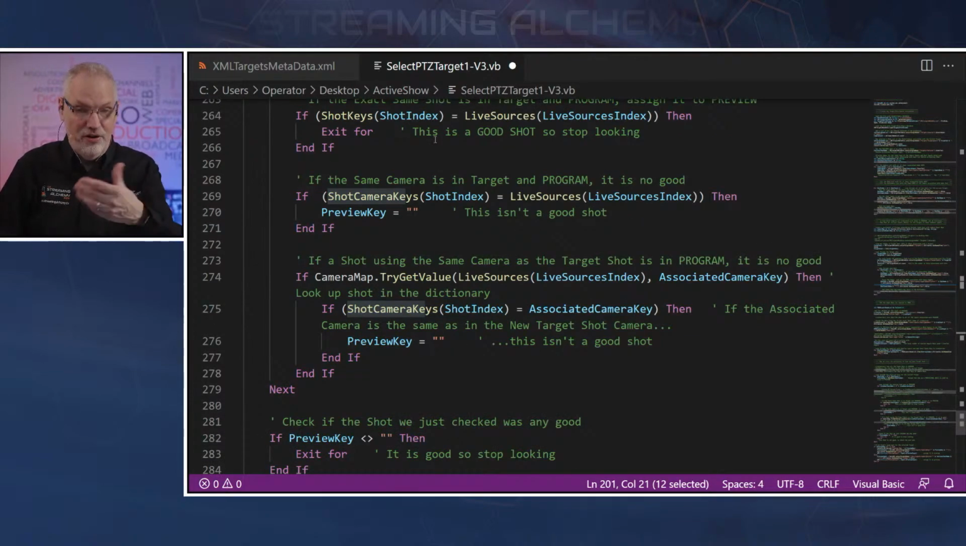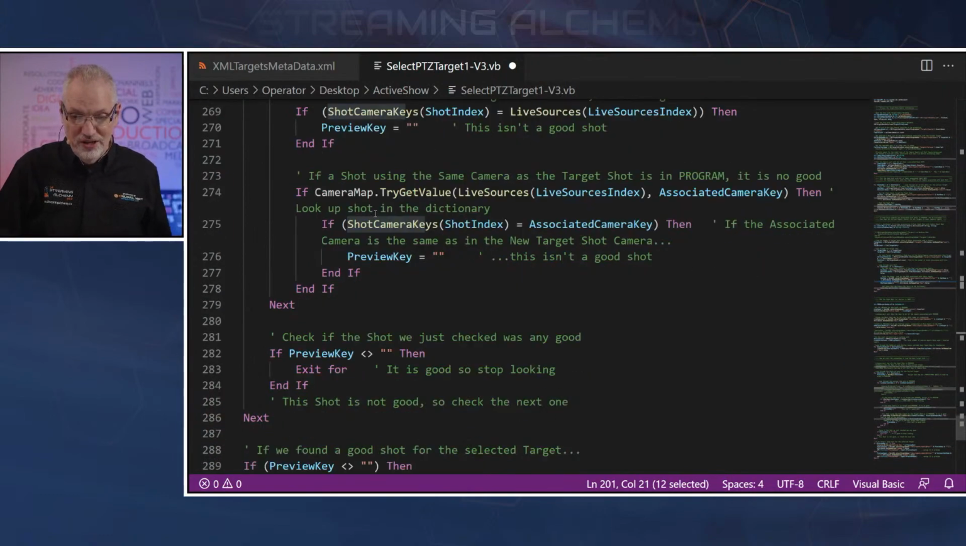And then at the end, after I've looped through all of these shots, I come back and say, well, if it isn't blank, that means we have a good shot. So there's something in preview. There's a key in preview that we can use. And so we just exit out of this loop. Otherwise, if the shot is not good, then we loop back and go for the next one. So again, we step through and get everything we need through comparisons.